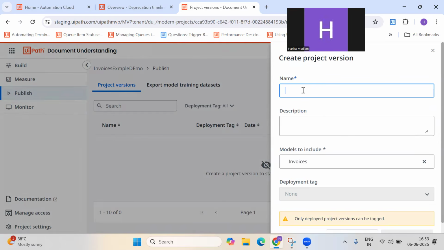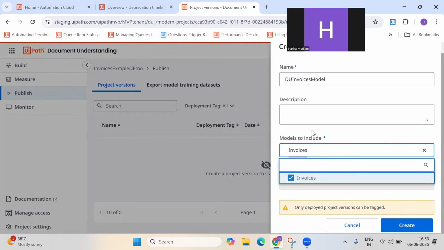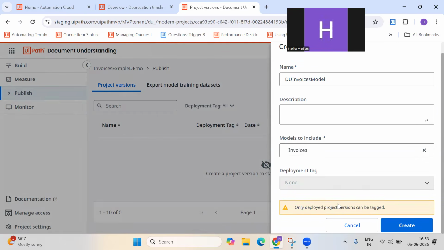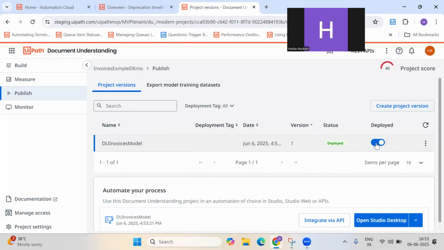Okay, so let's create something like DU invoices model. Okay, this is the model that I'm using, and then I'll say create. Okay, so this has been trained, but it's not deployed. So let's go ahead and click on deploy. That's it. So you can see here.